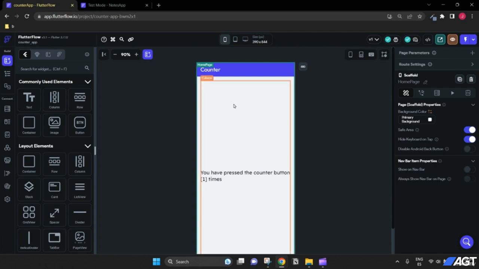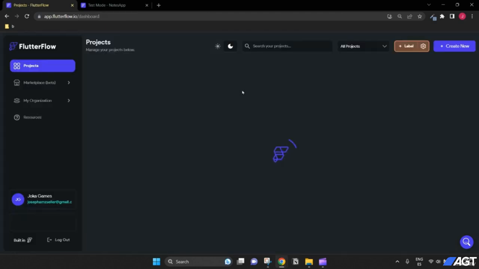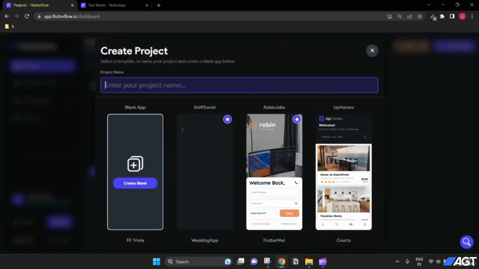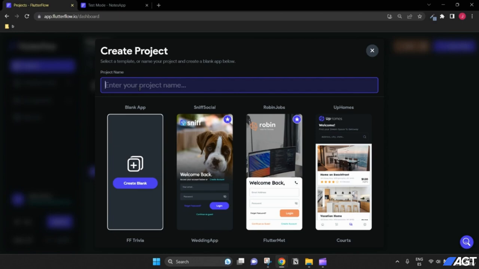Okay, so now that we have finished with our counter app, we're gonna start to create our notes app. To do this, we can go to the top left corner where we see this FlutterFlow icon. Now this will take us back to the project's dashboard, and we can just go ahead and create a new project. For this new project, I'm going to call it just Notes app. I'm going to create it from a blank, so we're going to create it from scratch.